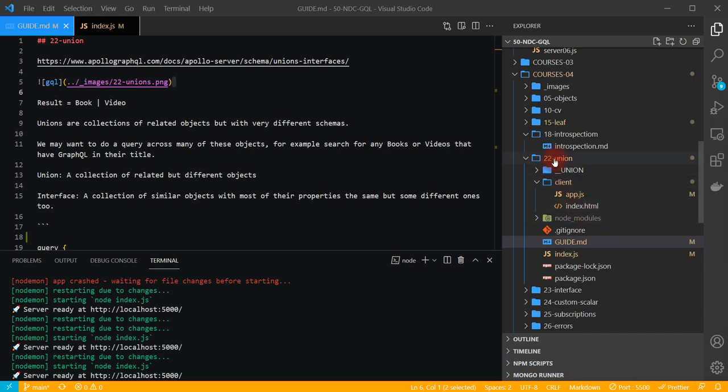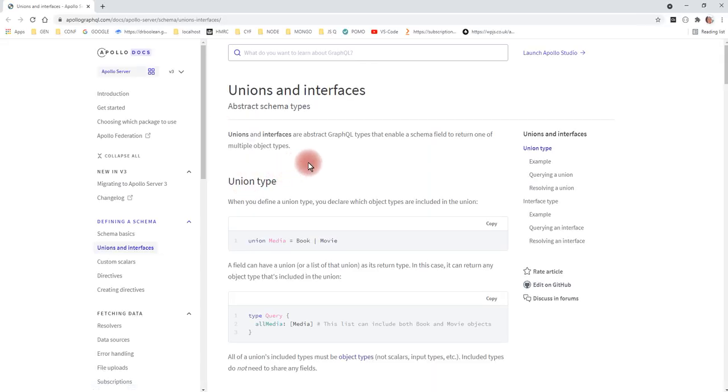We're in Courses 04 22 Union, and if we have a quick look at the guide, and if we look at the Apollo server example there, we have two types called unions and interfaces. Unions are abstract types, and basically unions are, for example, a collection of related items but with very different schemas, whereas interfaces share, and we'll look at that in the next lesson, a lot of common schema type definitions.